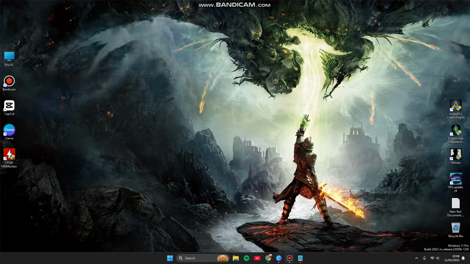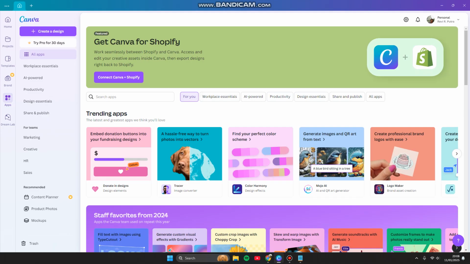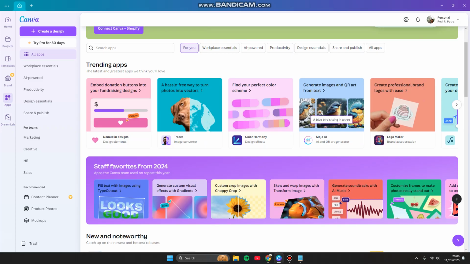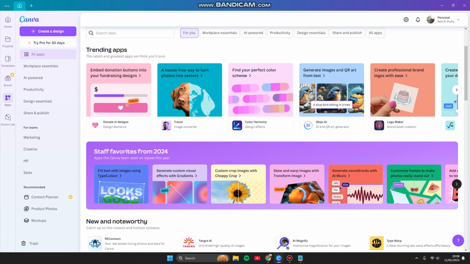Today I'm going to show you how you can create icons from text in Canva. All you have to do now is open your Canva. If you don't have it, please download it. This is a free app.